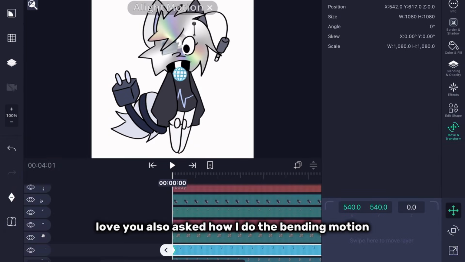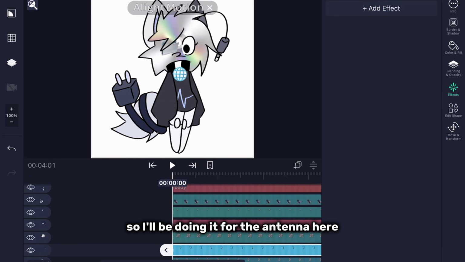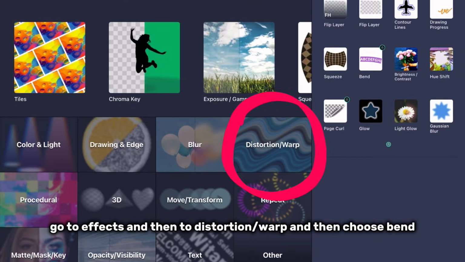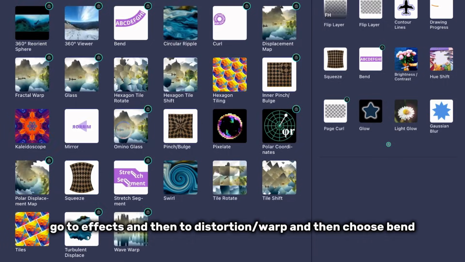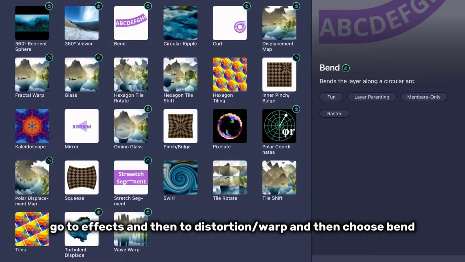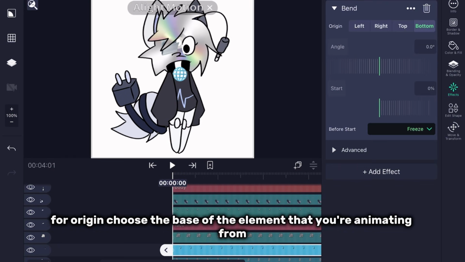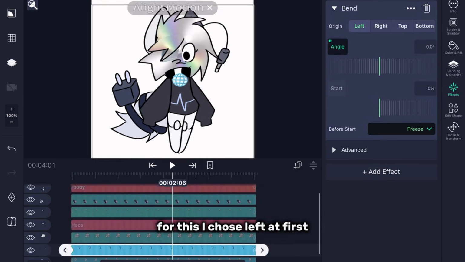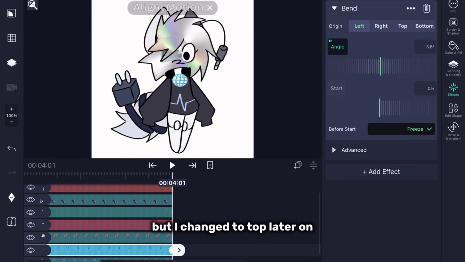Some of you also asked how I do the bending motion, so I'll be doing it for the antenna here. Go to Effects, and then to Distortion or Warp, and then choose Bend. For origin, choose the base of the element that you're animating from. For this, I chose left at first, but I changed to top later.